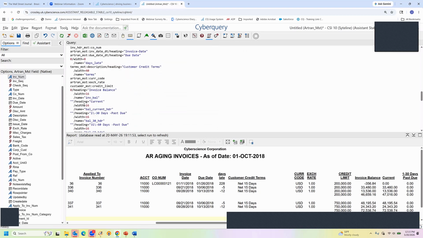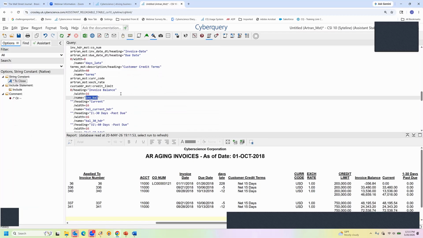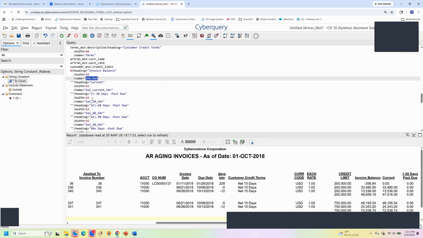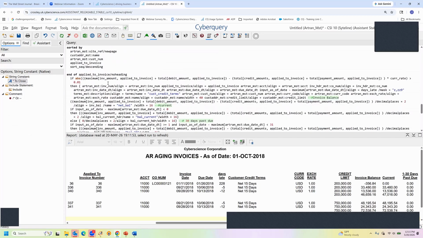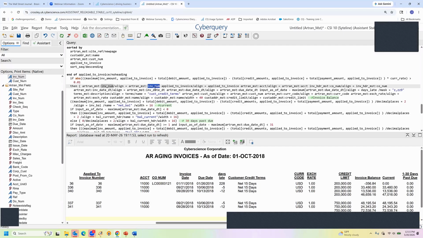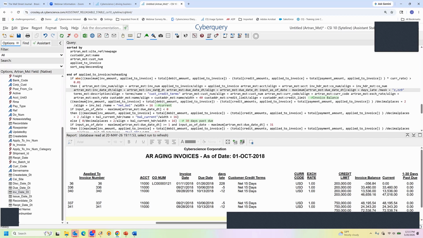And some of these columns are just blanks, but we've given it a name. So in case right there, you got one called invoice balance. Here's one called current. Here's one called balance 30. Anyhow, that's just the headings that we're using. So down here, we're doing the calculation. We're saying, okay, I want this to align to my invoice number. The next one's going to be my invoice date. And again, we're going to align that to invoice date.